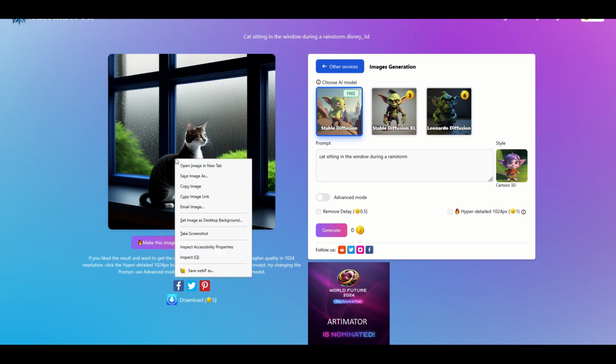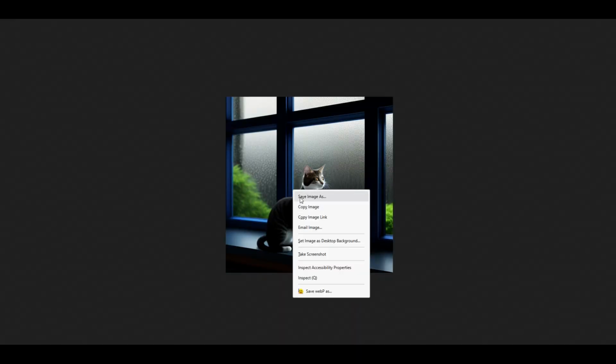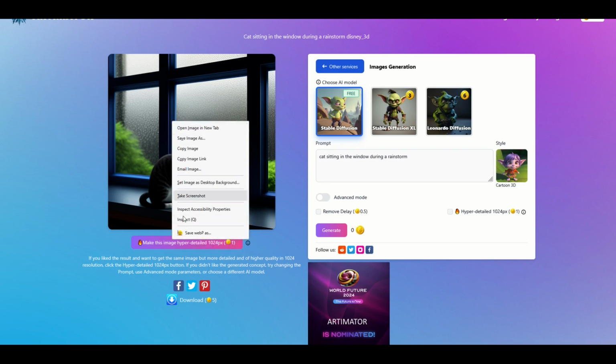But what you can also do is just right click and just open it in a new tab. And that gets you the image here, and then you can just right click and save the image as. You can also just right click right from the image too on the main screen, just save image as. It might look slightly different depending on the browser that you're using.